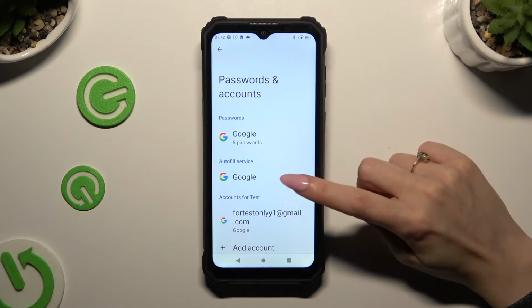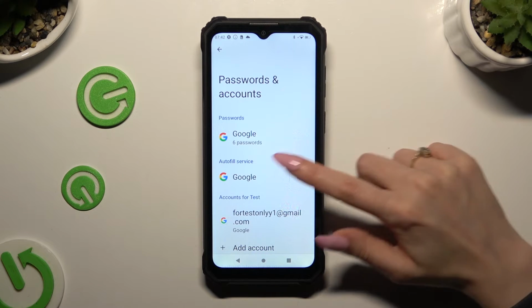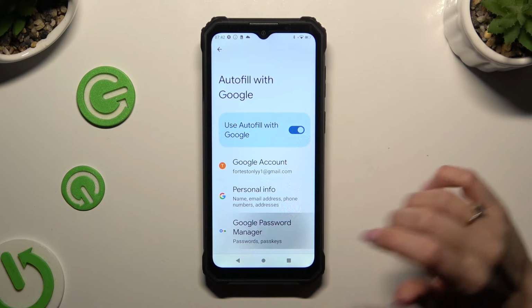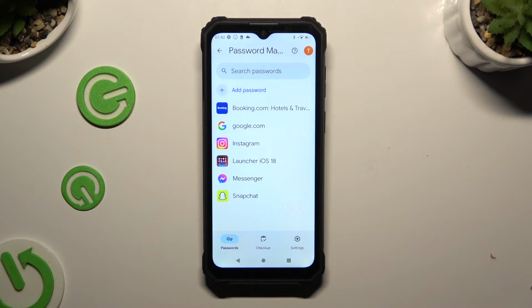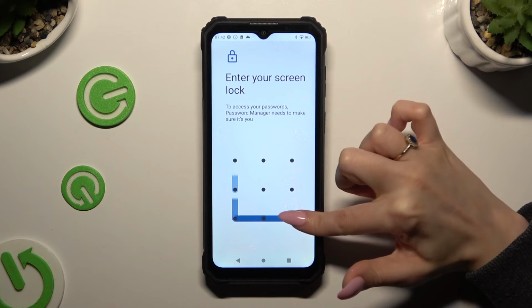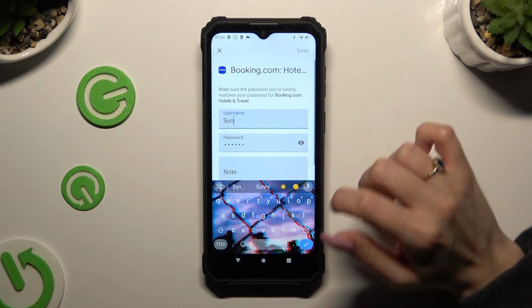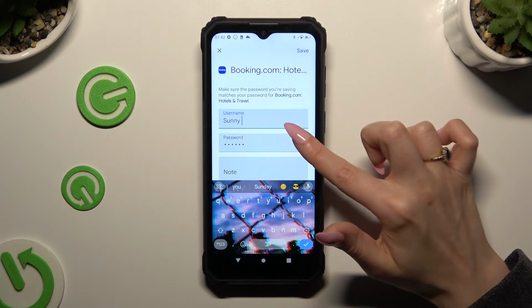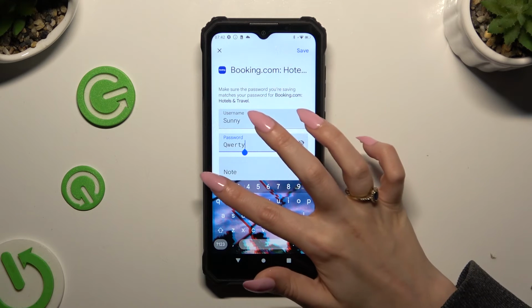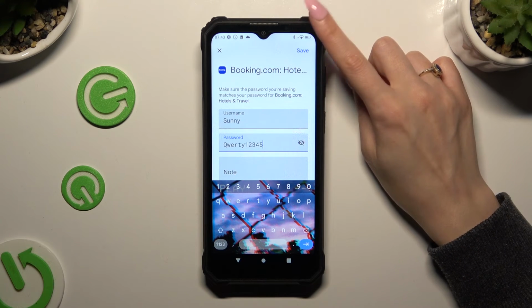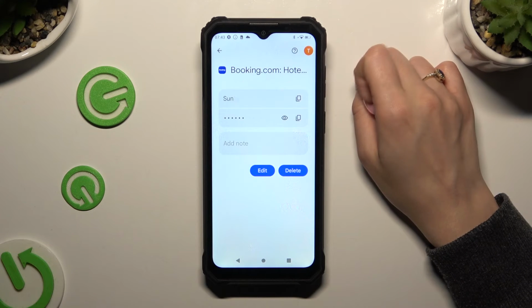Then hit this gear next to Google under Autofill Service and tap on Google Password Manager. Now it's time to tap on the password that you wish to edit and enter your screen lock. Then hit Edit button and change whatever you want to. When you finished, hit Save at the top right corner.